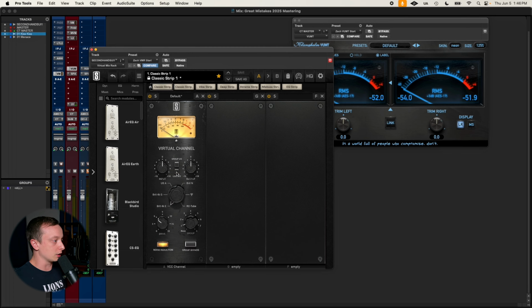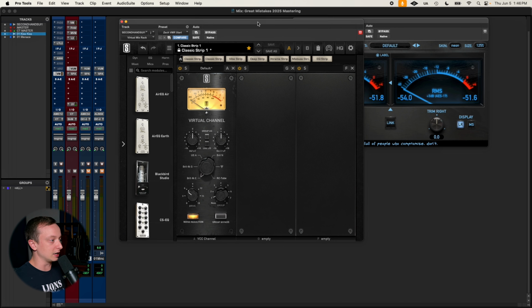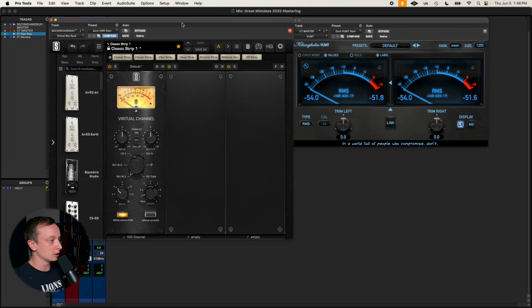This is the Virtual Console Collection from Slate. It's another way to drive saturation into the mix, but it's the last plugin in my chain, and I'm just going to use it to back off a little bit of level so that we're not hitting this master quite as hard. So we're smoking it here too. Oh my gosh. Let's go at the input level.